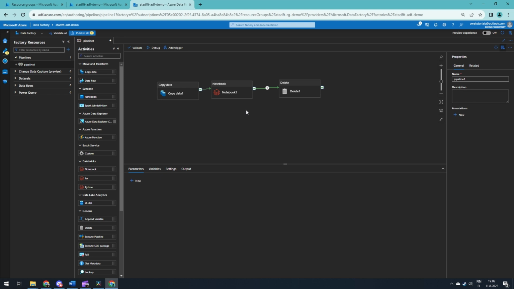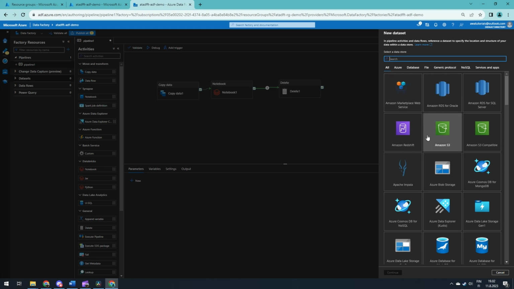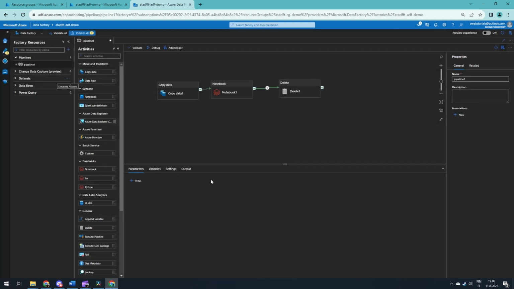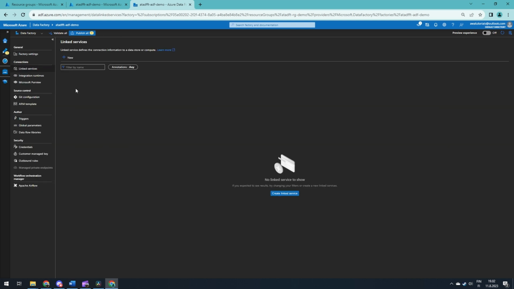Here in the development view, we have few other objects that can be created, but we are only gonna cover datasets in this video. So here we could click a new dataset and we would be able to create a dataset to some linked service. For example, to a blob storage, some random file. Okay, let's continue the UI tour and go to the Manage tab.